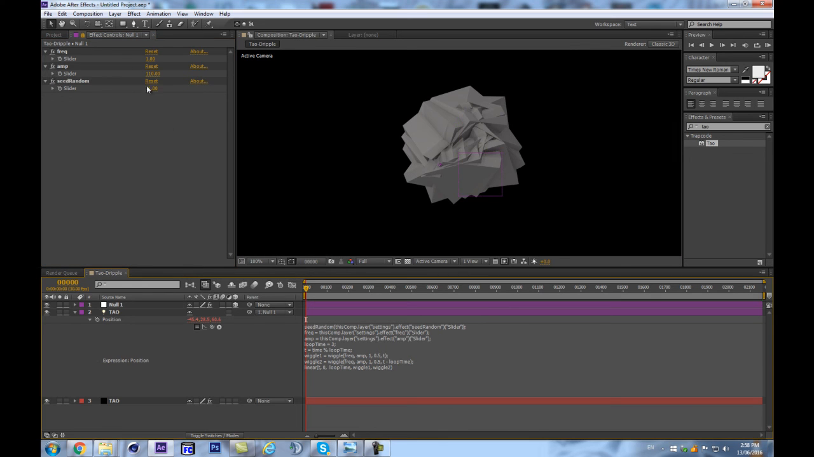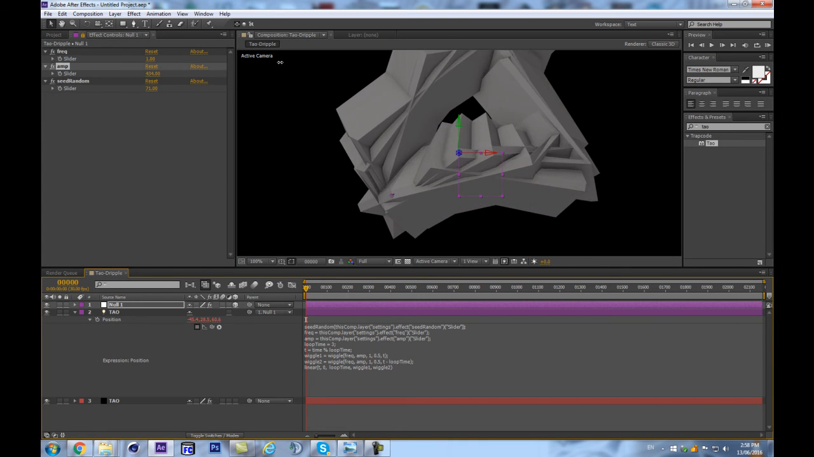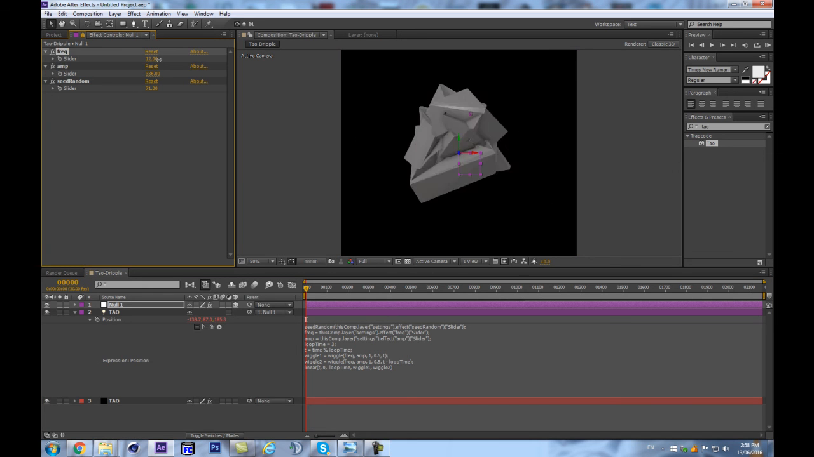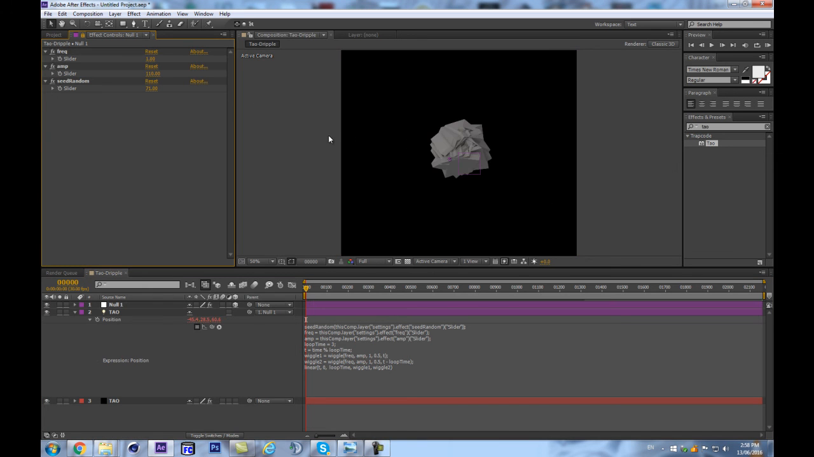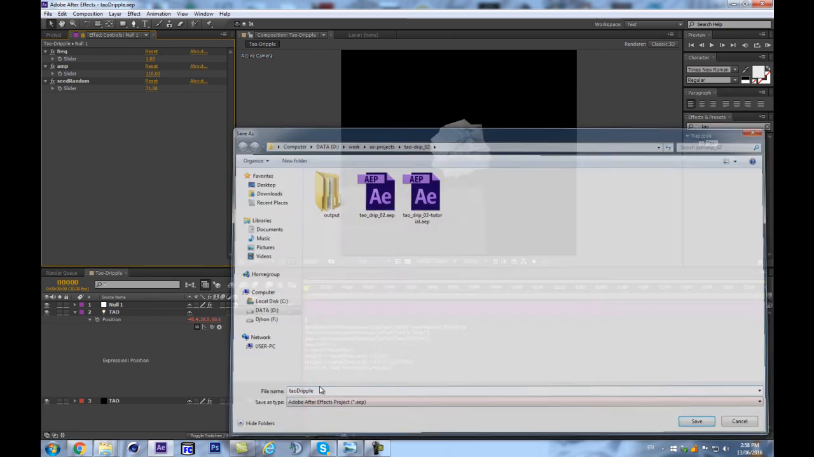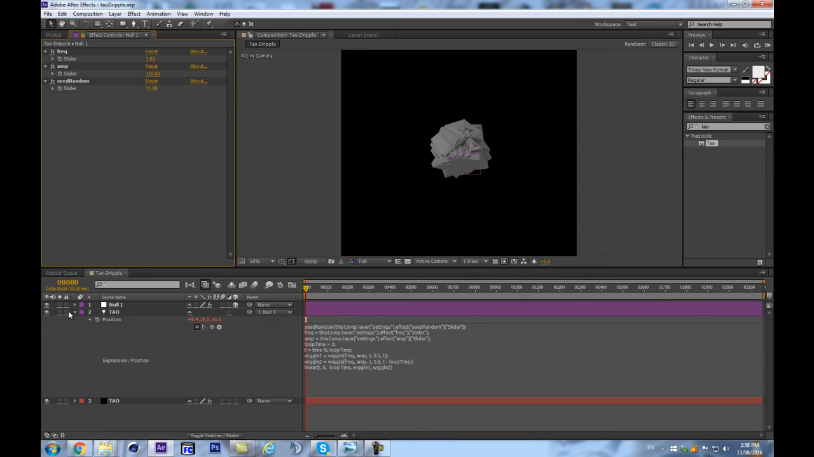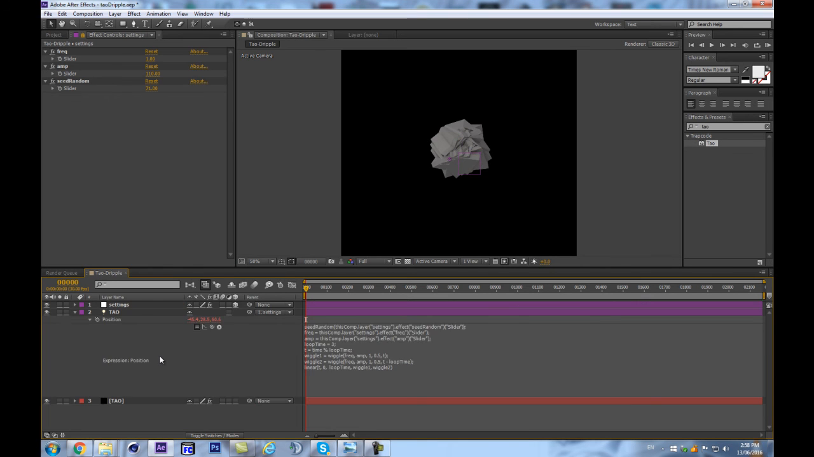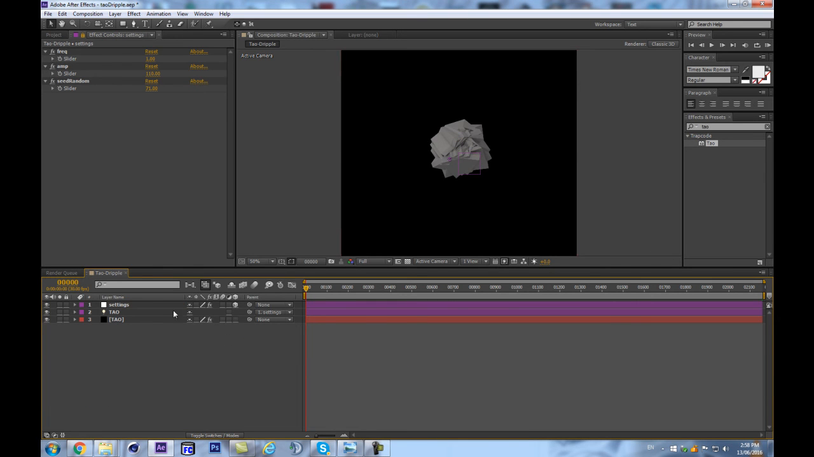So now that we've connected the frequency and the amplitude, we can of course change that directly by changing those values here. So pretty interesting. I'm going to save that as TAO ripple. And let's continue. So this, we can call it settings. So let's keep moving on. What are we going to do next?